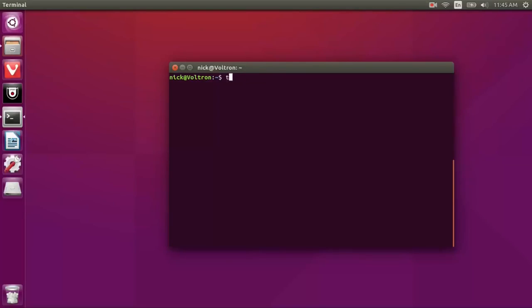And we also learned the touch command. So this, you can create files and stay in terminal. So that's a neat command.